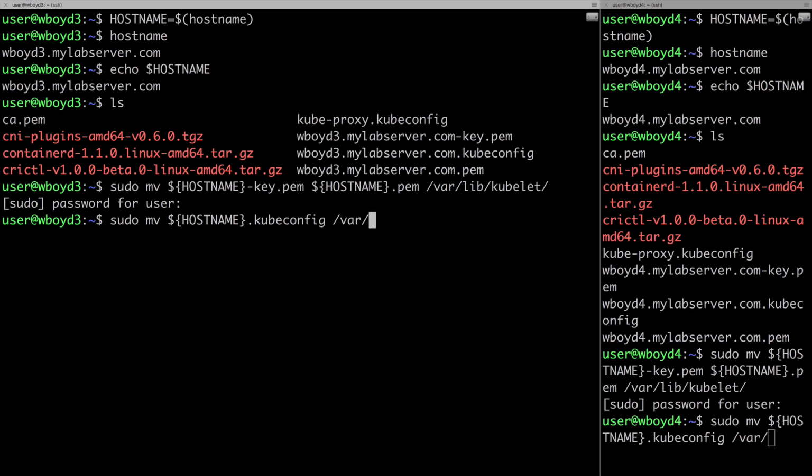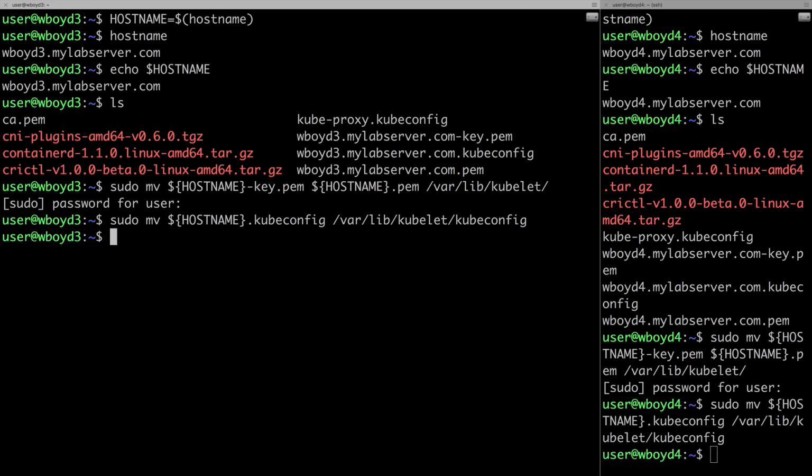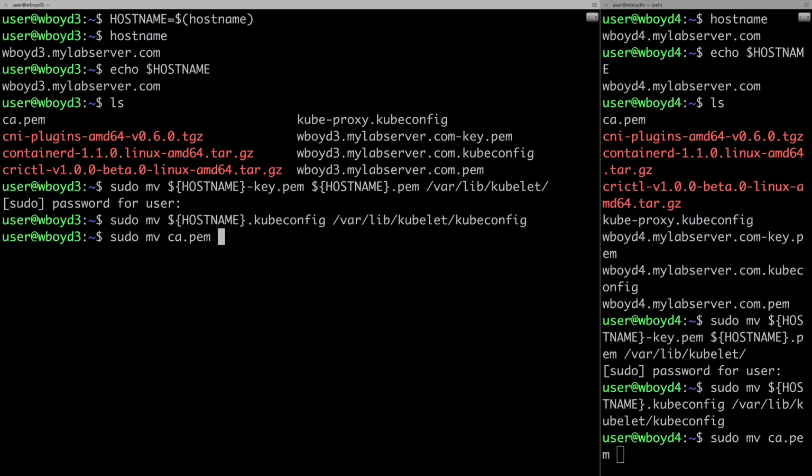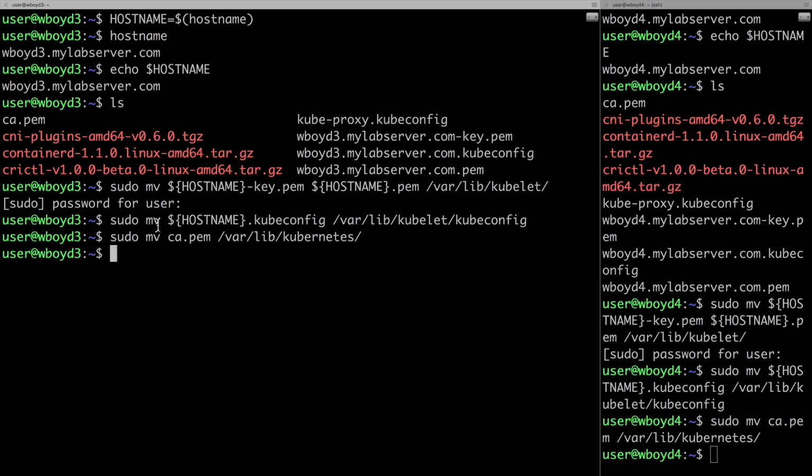And I'm going to move that into /var/lib/kubelet, and I'm actually going to change the name of the file to just kubeconfig. So I'm moving it into this directory and renaming it to just kubeconfig, and that's going to be my kubeconfig that's going to be used by the kubelet service. And last but not least, I'm going to move my certificate authority, my ca.pem. That's going to need to go in /var/lib/kubernetes. So that's going to be the certificate authority that my local Kubernetes services are going to use.